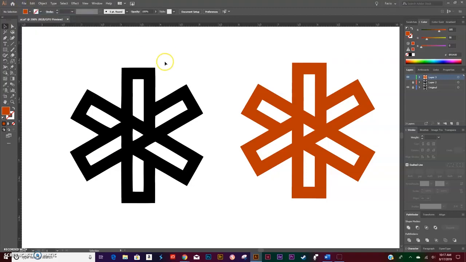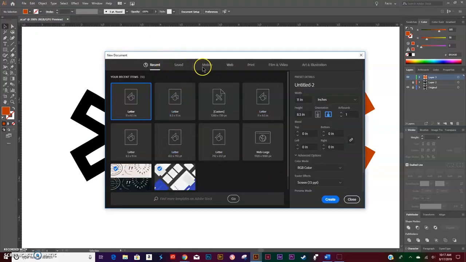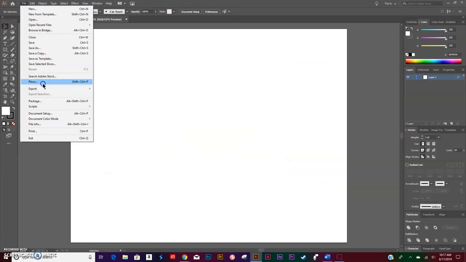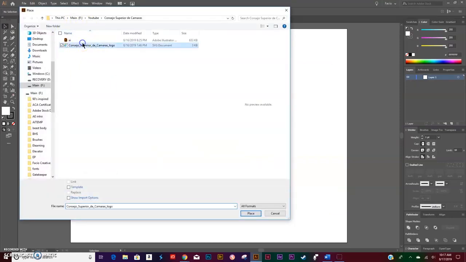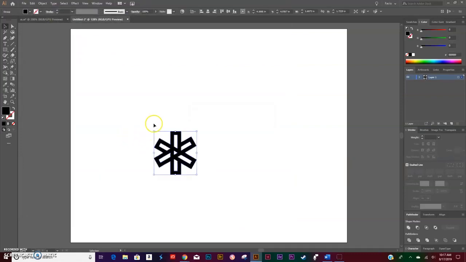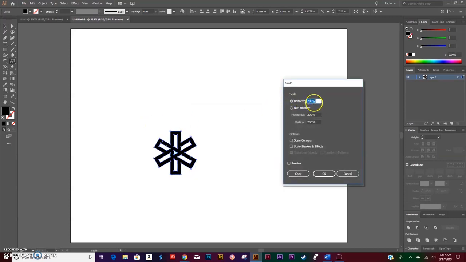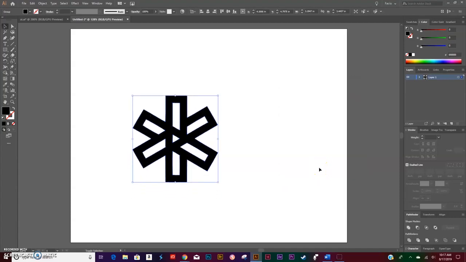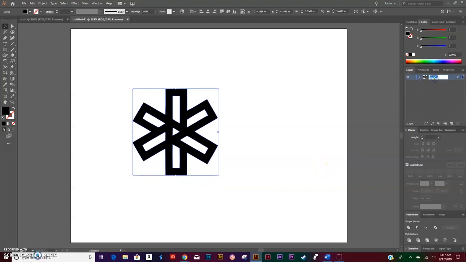Go to File, New, create a new document. I like to use Letter Landscape. If you want to place your original logo, go to File, Place, and then place it. You can place it as a template, but I'm gonna rescale it. So click S, click Enter. I'm scaling it to 100%. Go ahead and click OK. And rename this layer Original Logo.